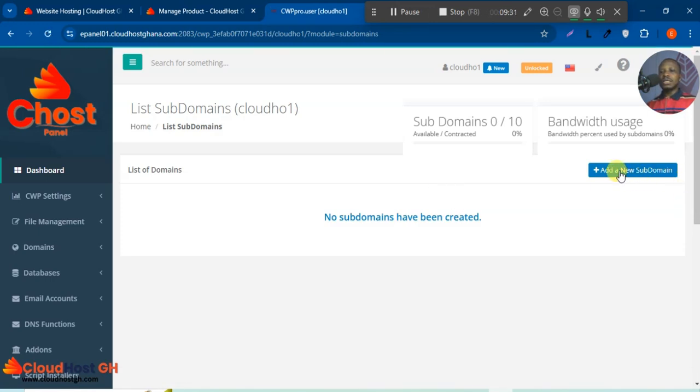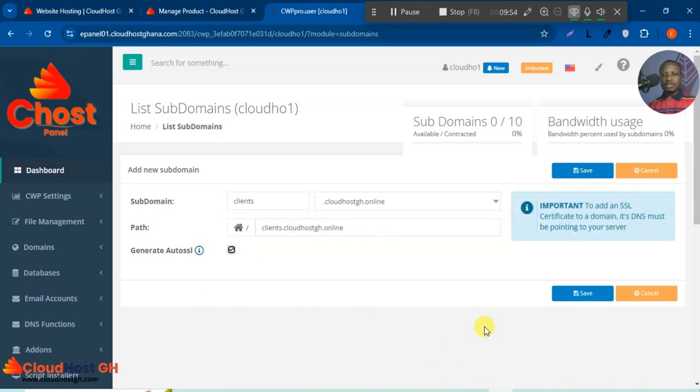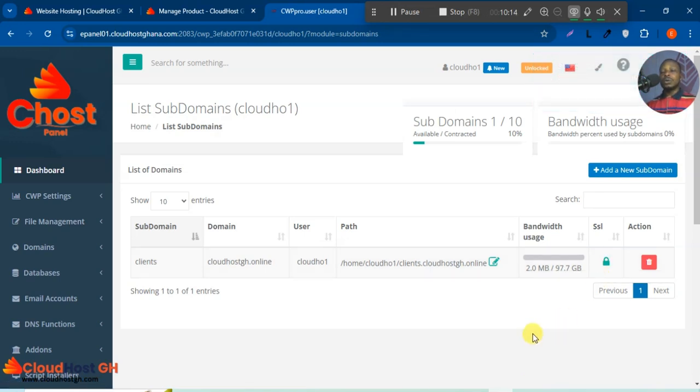Here you can just click add new subdomain, and I will enter clients, followed by the main domain. So the subdomain will be something like clients.cloudhost.online. I will check this one for SSL certificate and click save. Successful, and SSL is activated. It is now active. Okay, so we are going to continue.